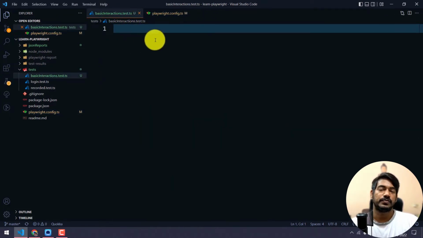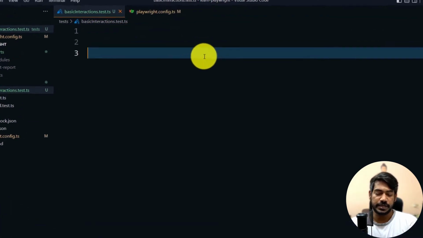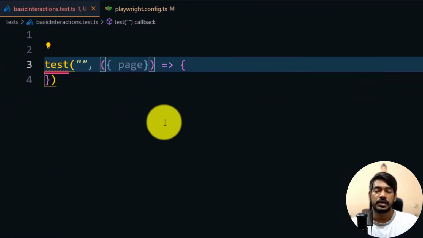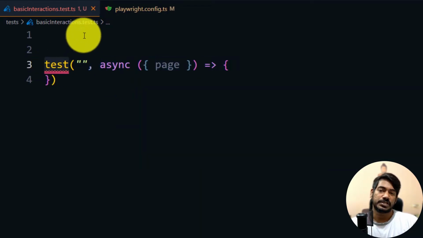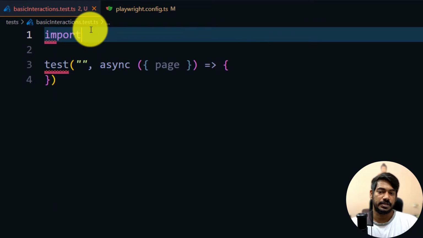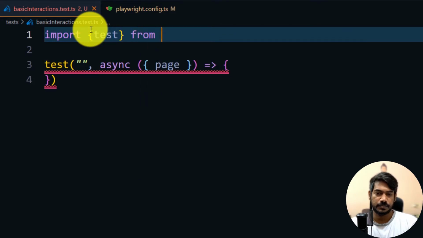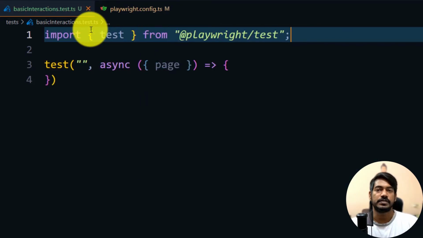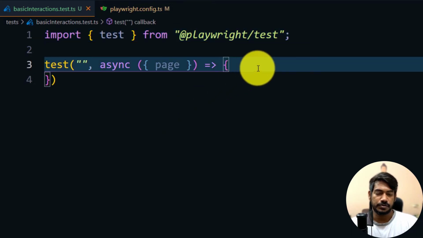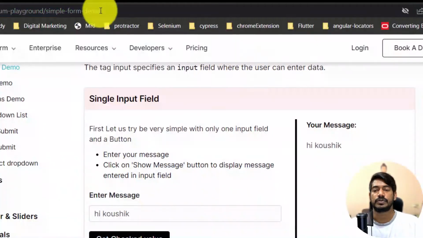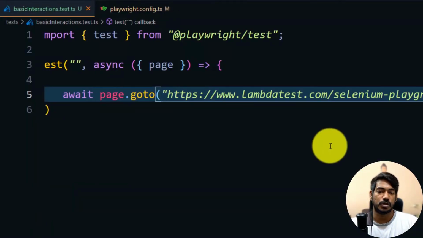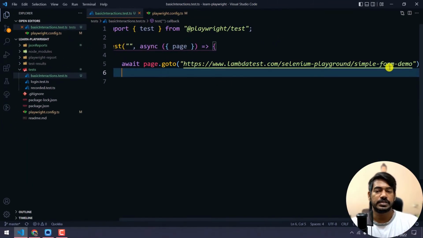Now within the interaction file, within the test file, we are going to create a test block here, and of course this test block should be of async type, and then we have to import this test from the Playwright Test. So here we'll say import test, and that's going to be from Playwright Test. Okay, so that's it, very simple thing. Now here we are going to say await, then followed by page.goto. And here we have to give our URL, that's going to be this one. So I can copy and paste over here, right? That's it, very simple thing.